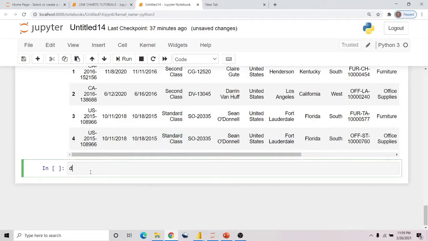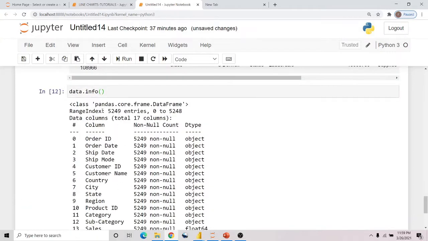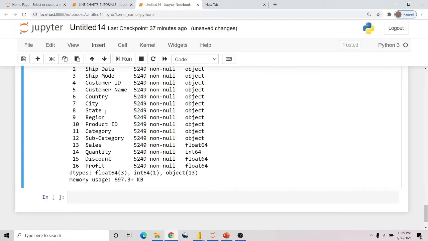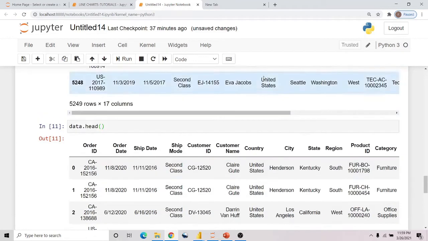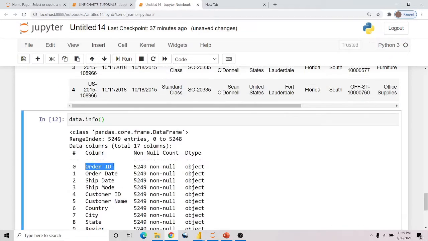When we check the info of our data, we see that we have a total of 17 columns, and then we have 5,249 entries or rows. So as you can see, the data is quite huge. First of all, we know that we have our order date, and when we check our order date, our data type is object, our ship date as well is also object.